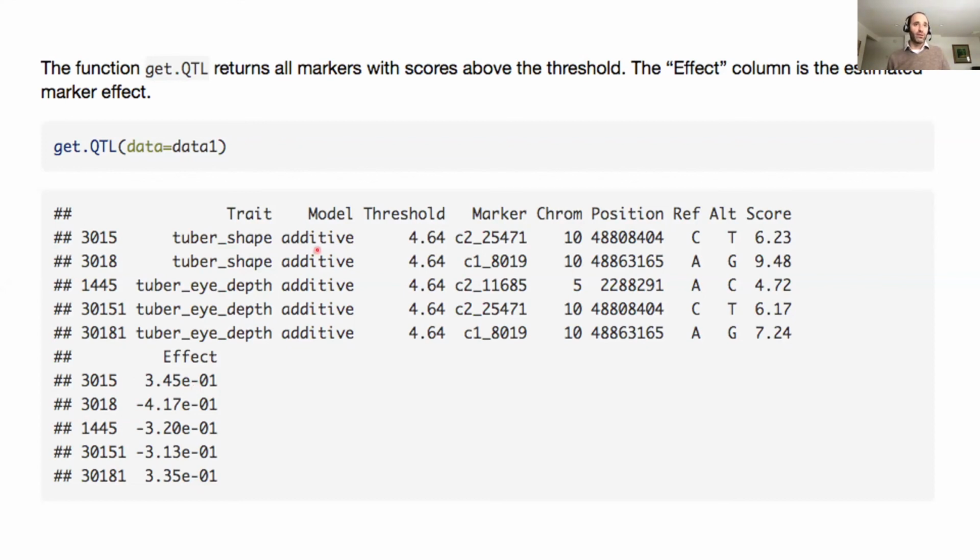So in the additive model, the effect is the change in the phenotype as you substitute a C for a T. So you change the dosage by 1, and this is the average effect on the phenotype, basically. So in this case, it means that the tuber shape elongated by 0.3. And if it's a negative number, the phenotype is decreased by that amount. So that's what was present in the original software.